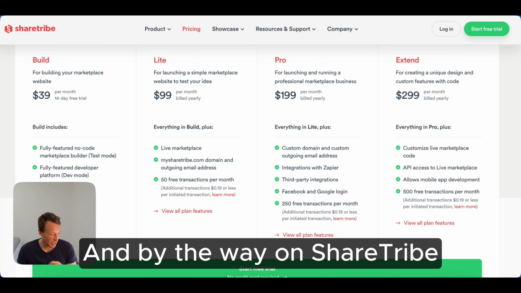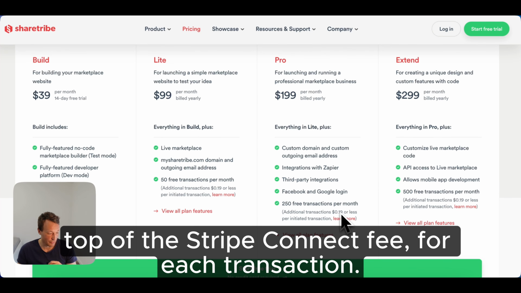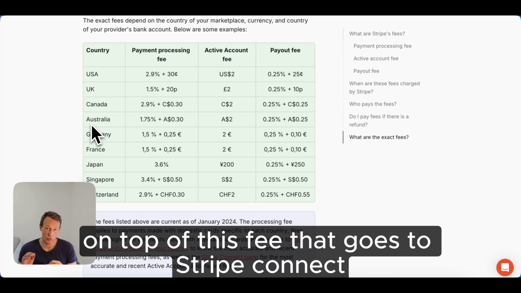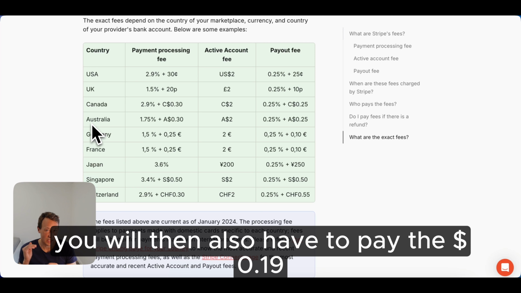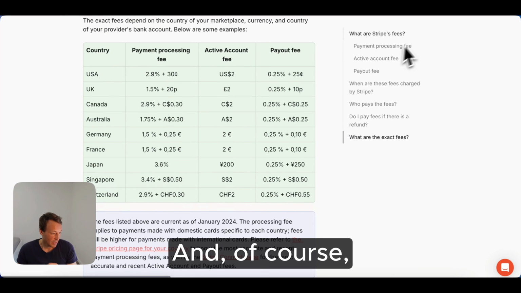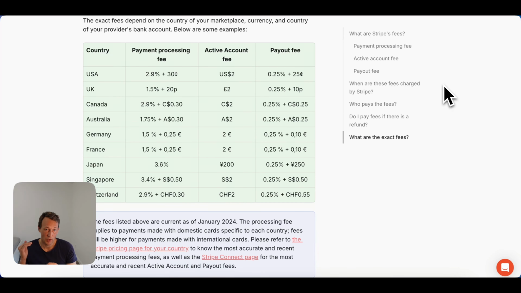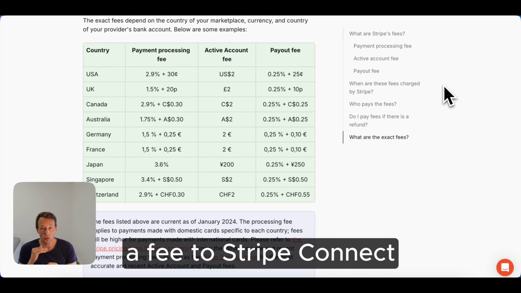And by the way, on Sharetribe, they also add 19 cents on top of the Stripe Connect fee for each transaction. So on top of the fee that goes to Stripe Connect, you will then also have to pay the 19 cents if you go on the Sharetribe platform. And of course, they would also add a percentage on top of this, right? So each transaction would include a fee to Stripe Connect.